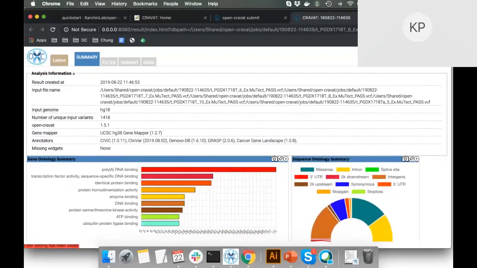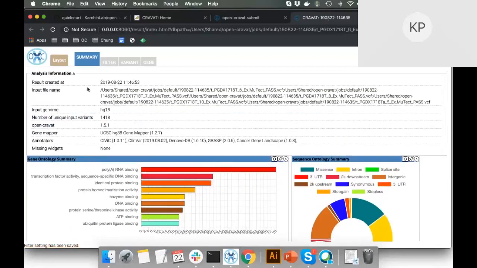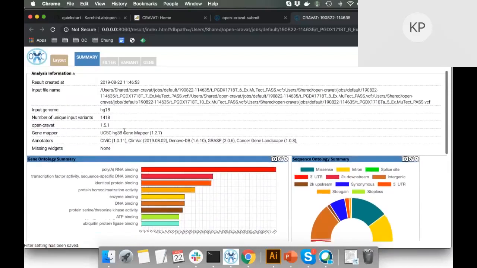And then simply click Save. That way, next time I pull up this job, it will have the exact same graphical interface. I can save it and come back to it and show my, for example, advisor later, or show my collaborator later, and be able to go right back to, look, poly-RNA binding is very impacted in the sample.